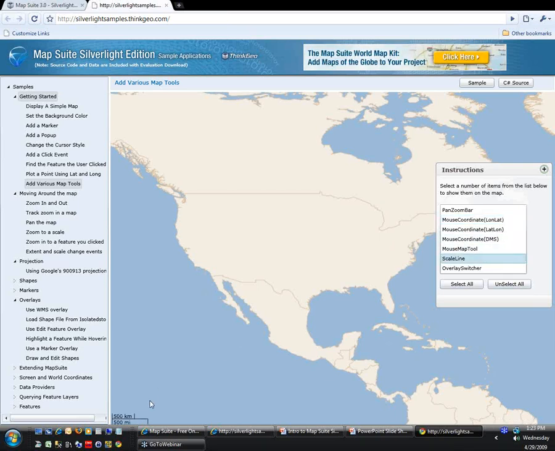We've got scale line, which shows the scale down here at the bottom left, things of that nature, and then an overlay switcher. If you have more than one overlay, you can easily turn off or on the different overlays. So some neat map tools that come with it that save you a lot of work and give you that experience that you would like to see in a mapping control.